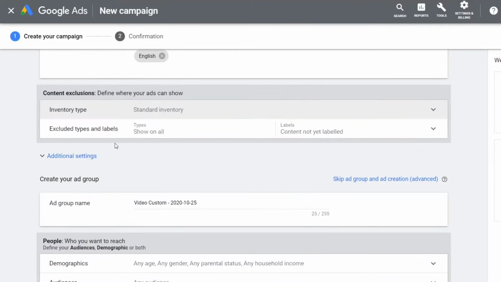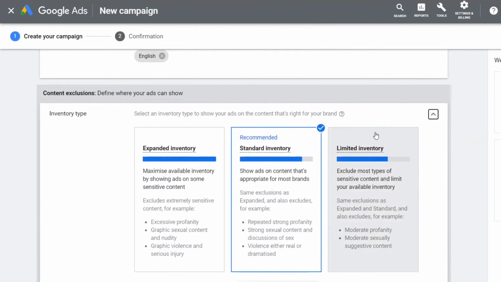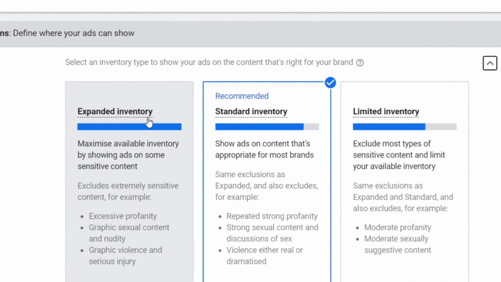Now we have content exclusions, defining where your ads can show. Right here, you can choose between expanded inventory, standard inventory, and limited inventory. This really depends on whether you care about this or whatever type of company you actually have. For example, we'll be going with the standard one, but if you don't want to risk anything, I suggest you do limited, but if you don't care, you can click expanded.